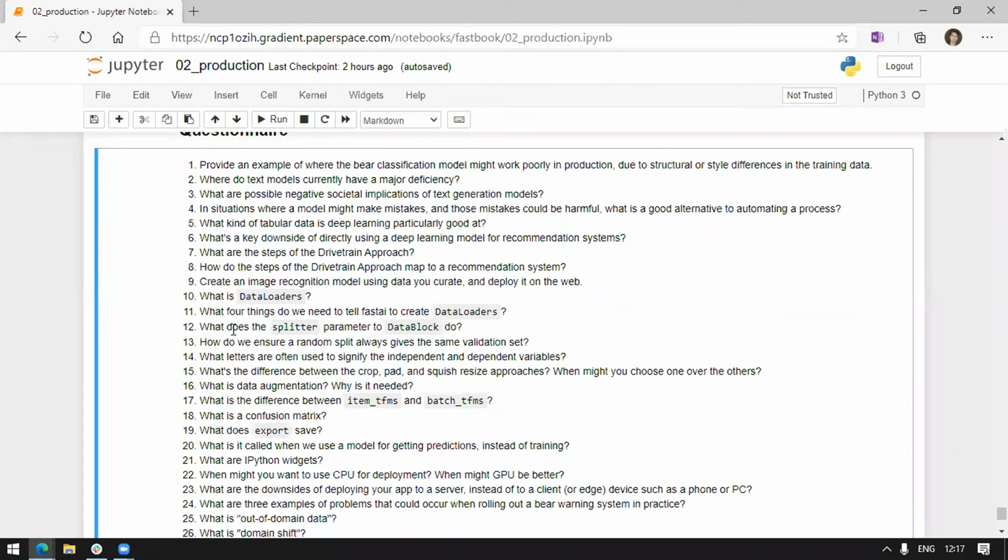What does the splitter parameter do? It splits the data into validation set and training set. I'm not sure whether it splits into test set or not. I'm sure that it has a validation and a train set for sure. Yeah. Okay. Even I'm not sure about that.